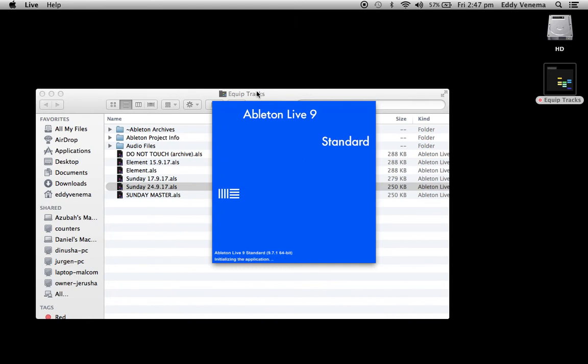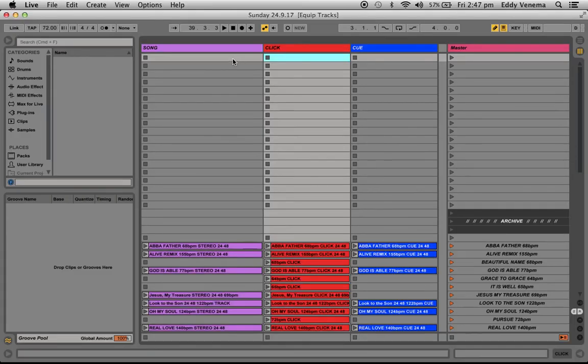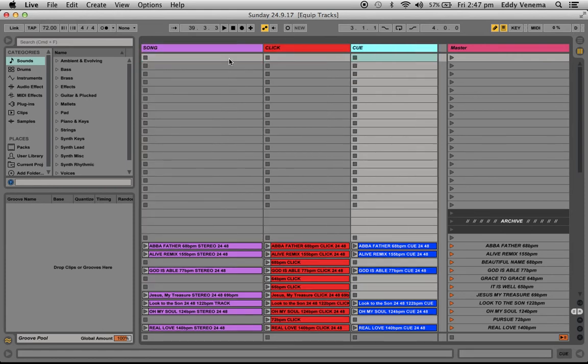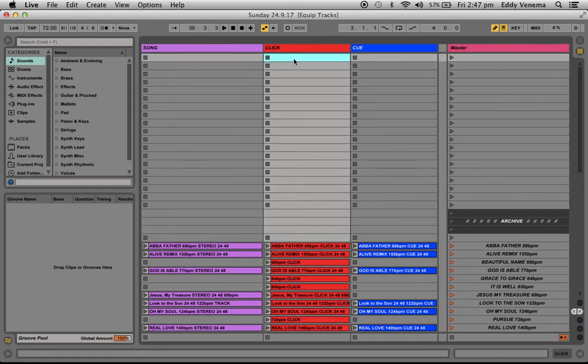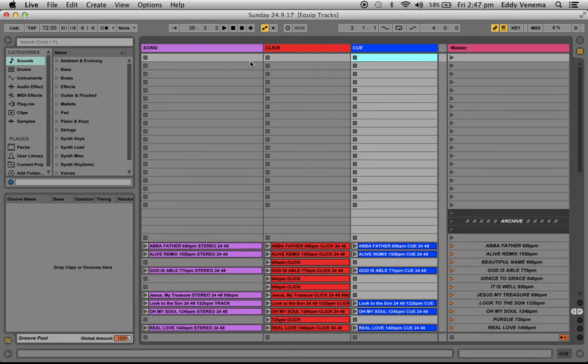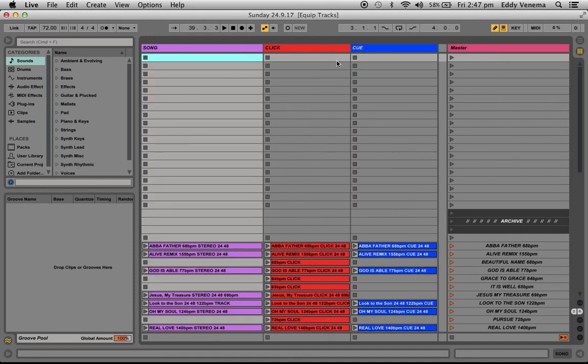Three things that you're going to see, three columns of tracks or files, are the song, the click, and the cue. Sometimes the cue is going to be embedded in the click file, so playing this click, you'll hear clicks and cues. But for a lot of them, there's going to be a song, a click, and a cue running in sync with each other. This master column over here, if you press play, is going to play all three. So you're going to hear a song, a click, and a cue being played.